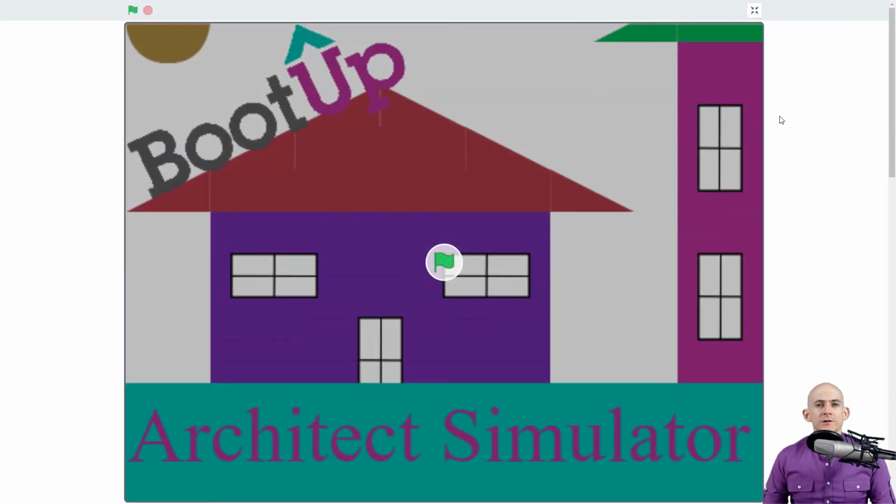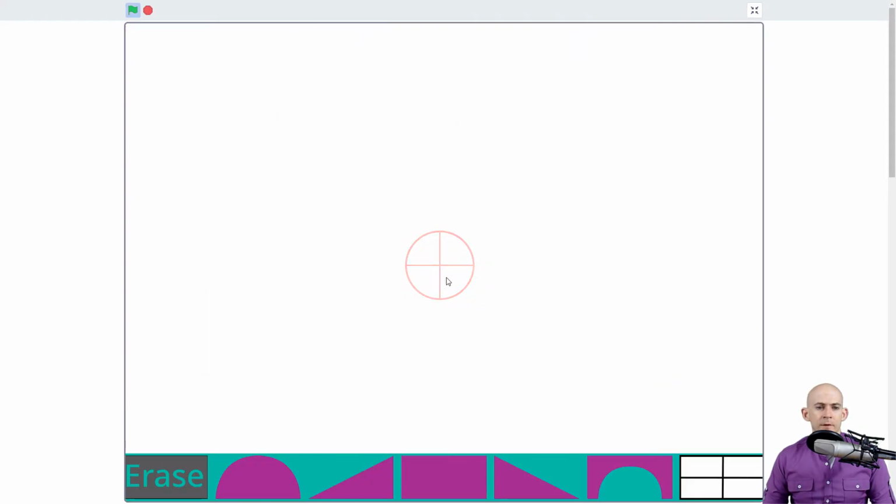In this video, I want to show you how you can create a neat idea based off of something like the Architect Simulator, which you can find at bootuppd.org. So this project that I show you how to create on our website, when you open it up, you have the option to create, I don't know, like a house or something.